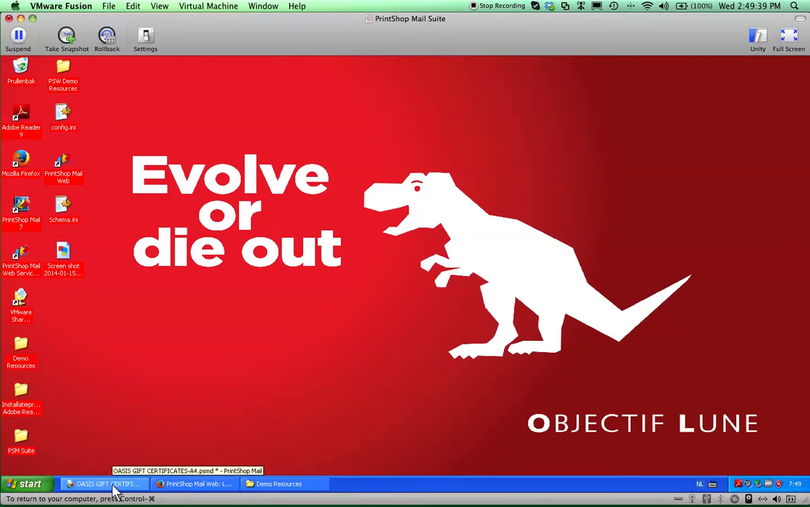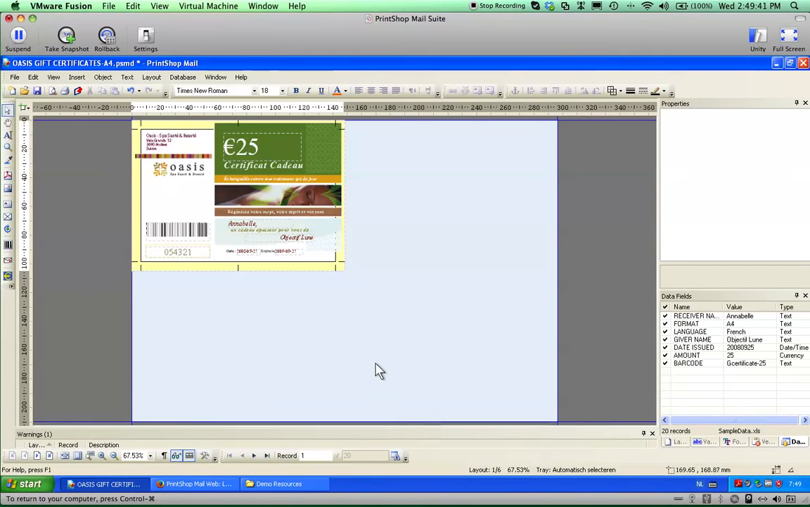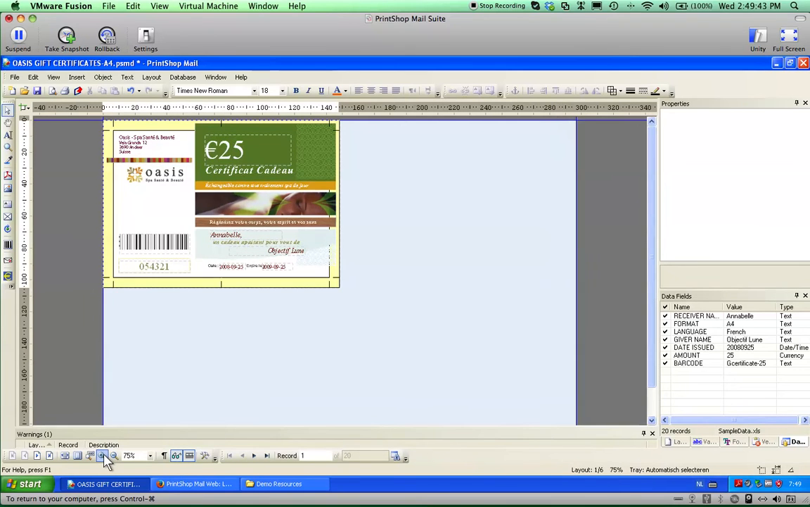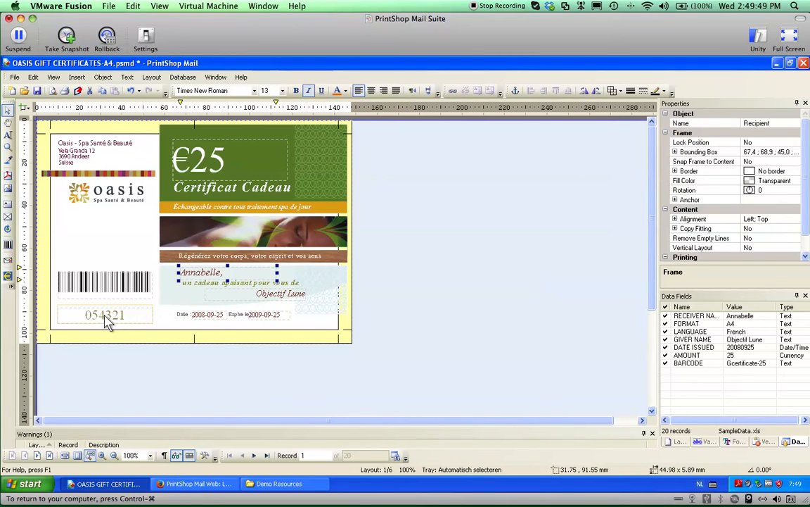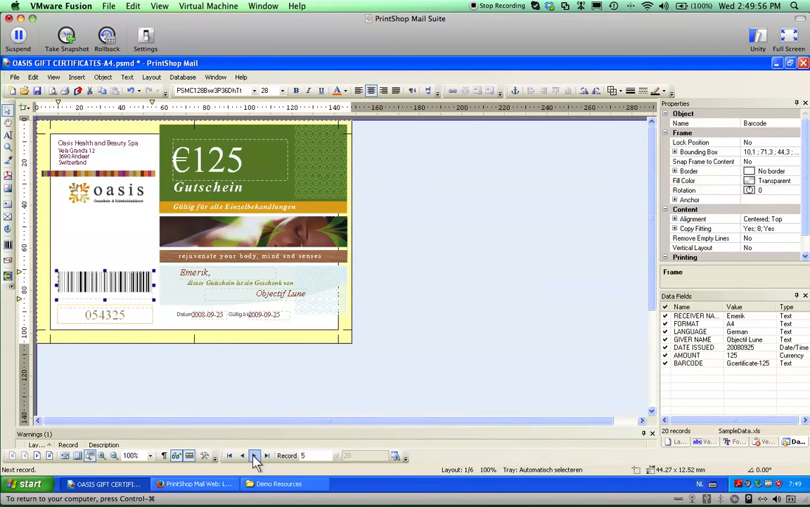PrintShop Mail Suite contains two products. The first is PrintShop Mail, which is a variable data composition tool and allows you to do variable text, variable numbering, otherwise known as counters, barcodes, and also variable imaging.